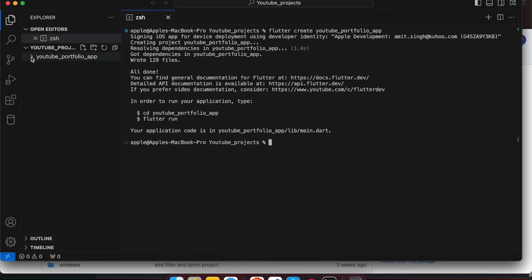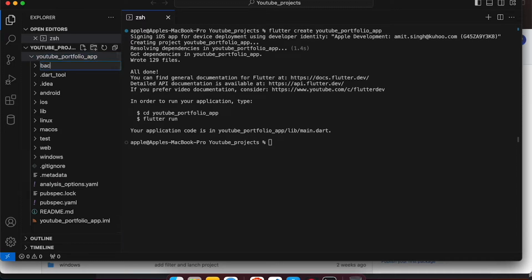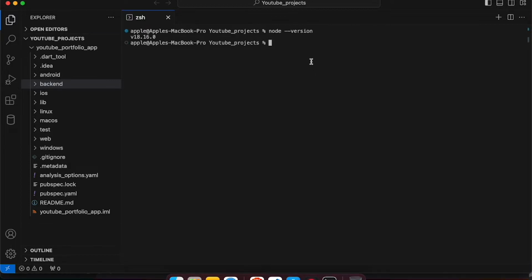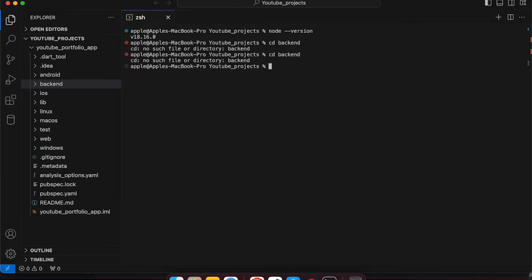Inside this project, we will create one more folder called backend, where we will write our Node part and see how we will create a CRUD API for our project. Let's redirect to our backend directory with cd. There is no directory. Why is this? Because we first have to redirect into the main project, portfolio, and then we can redirect to our backend.